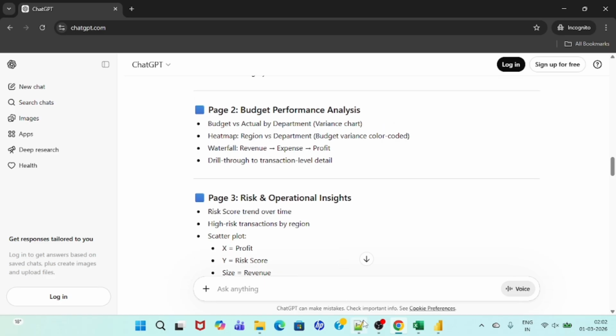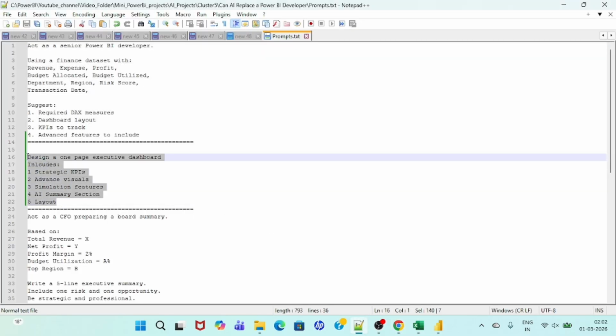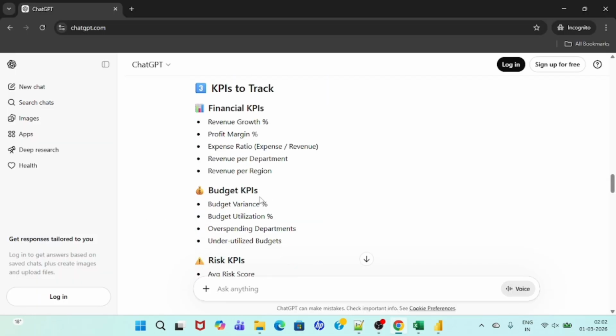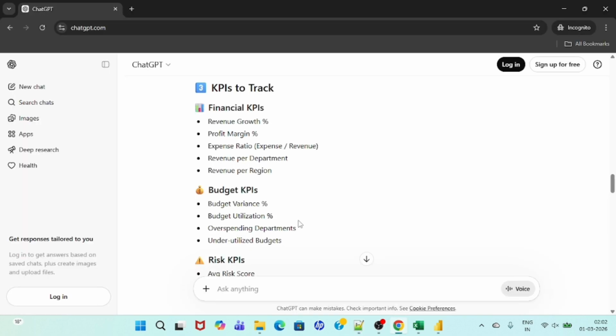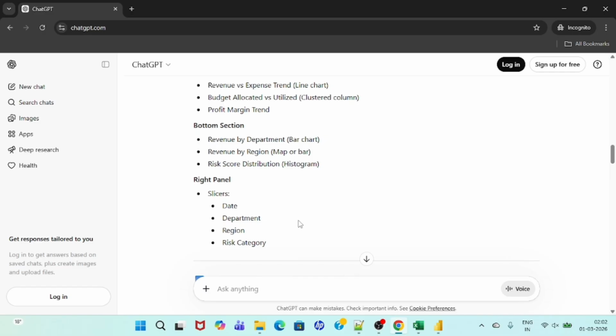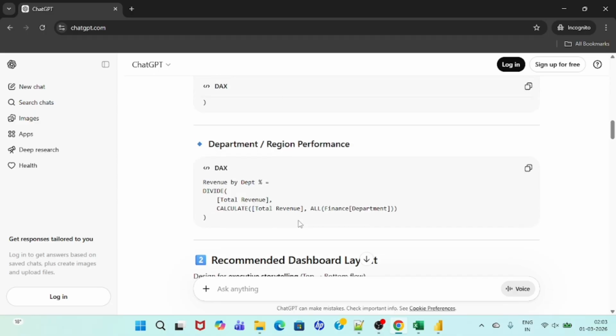As of now, I had written a separate prompt for specific layout, advanced visuals, and simulation features, but ChatGPT has already given them. Second, you can see a strategic view, KPIs, advanced visuals, simulation features, AI summary, and layout. It has already been given by ChatGPT, so we do not have to use the second prompt. It was included in the first prompt, and based on the first prompt only we have received the ideas.